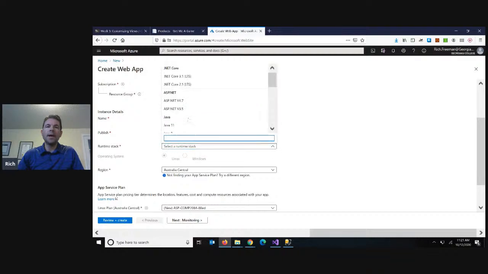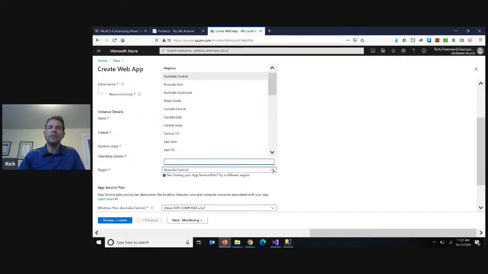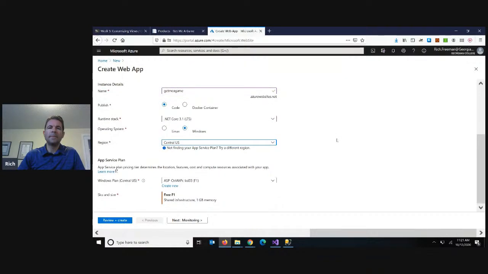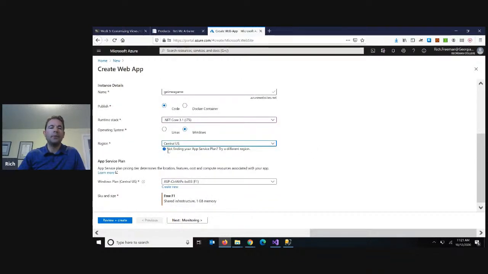We want to publish from code. And for our runtime stack, we need to pick .NET Core 3.1. Our operating system will be Windows. And we should just be able to pick a region. And we need to make sure that we're under the free tier. If we're not under the free tier, you'll need to pick a different region until it allows you to pick a free tier. So basically, all we're doing is adding it under an existing group. If you create a new resource group, it doesn't matter. You give it a unique name, and you pick .NET Core 3.1 as your runtime stack. Then we'll click Review and Create.